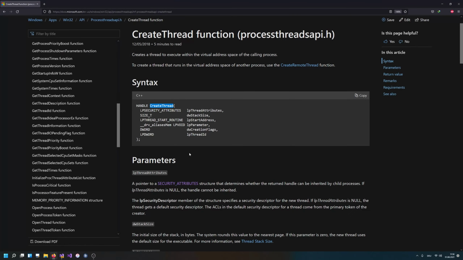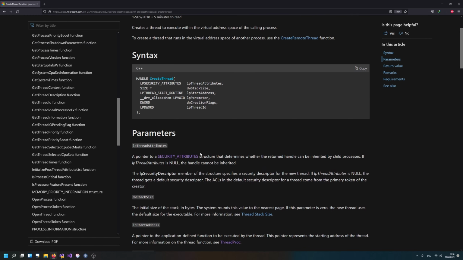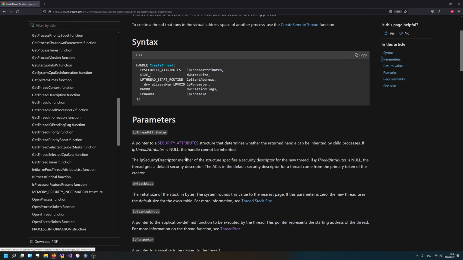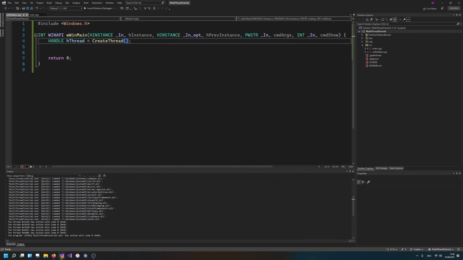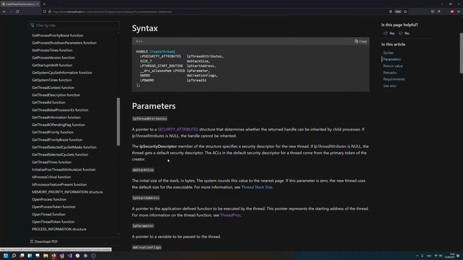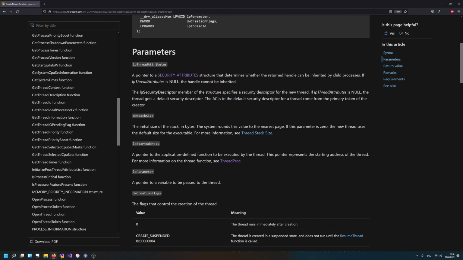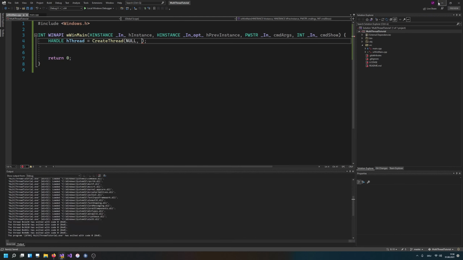Alright, so let's actually go through them. So first, the thread attributes. We actually don't need them. Security attributes by default, if you're not doing some advanced stuff, you can always put this to null. Now the stack size. The stack size is the size of the stack of the thread, so you can have different sizes of the stack, but in this case we want to use the default one, so we can input 0.